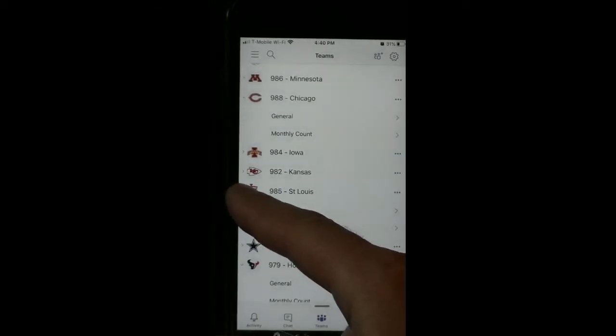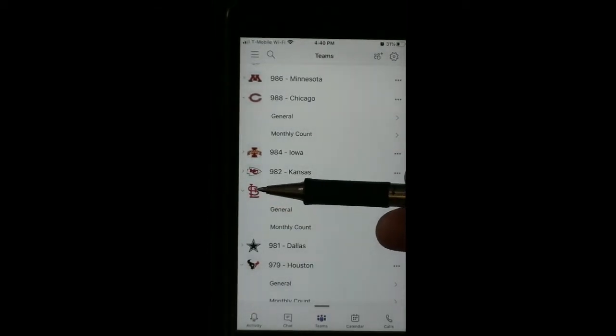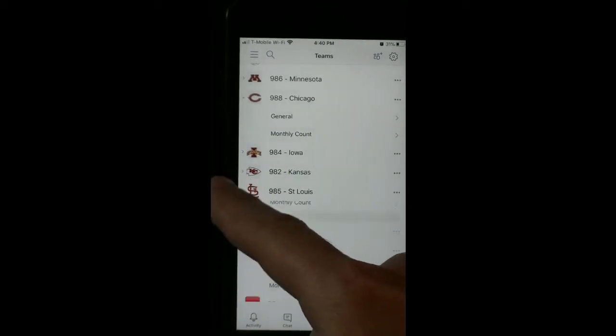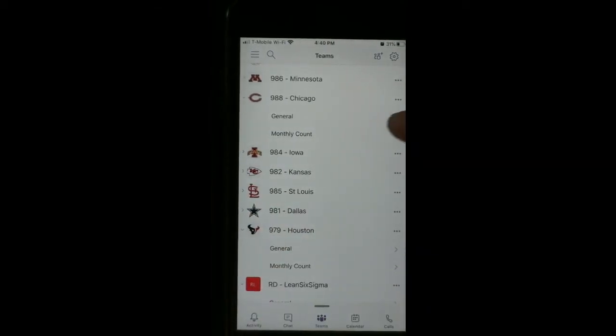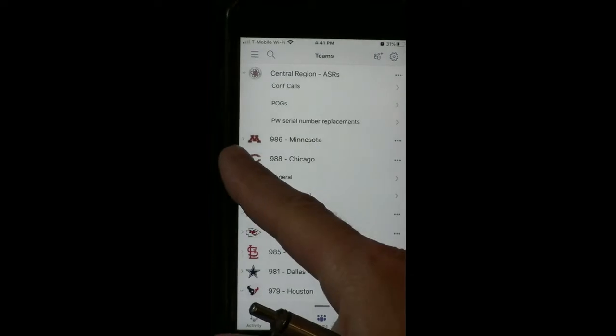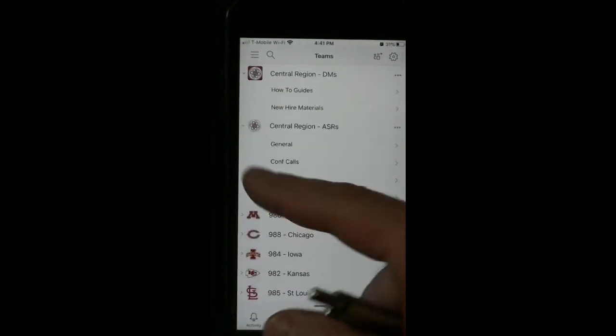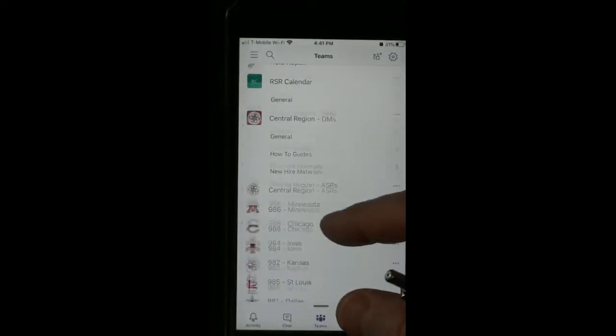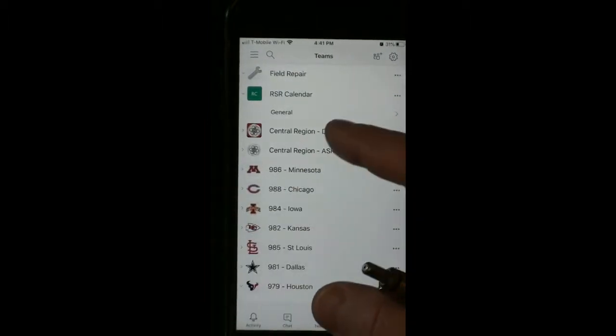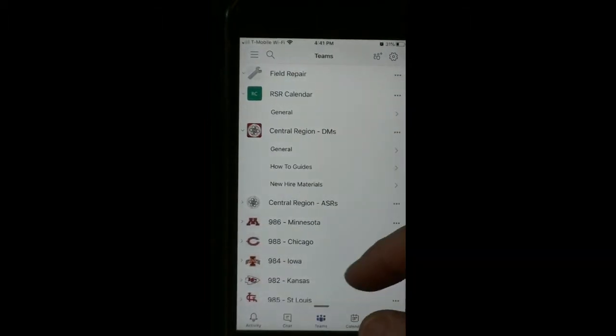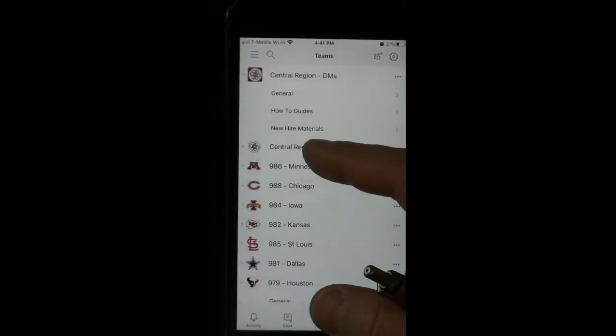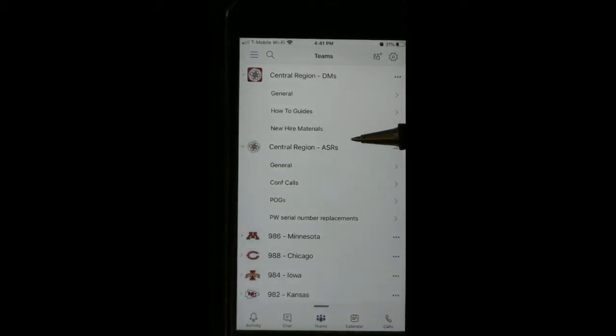They have these little arrows behind the icon. If you touch the arrow, the sub channels will disappear. To access them, if you can't see the sub channels, you just simply touch the main channel and the sub channels will appear. So these are called channels, and these are, for lack of a better word, sub channels.